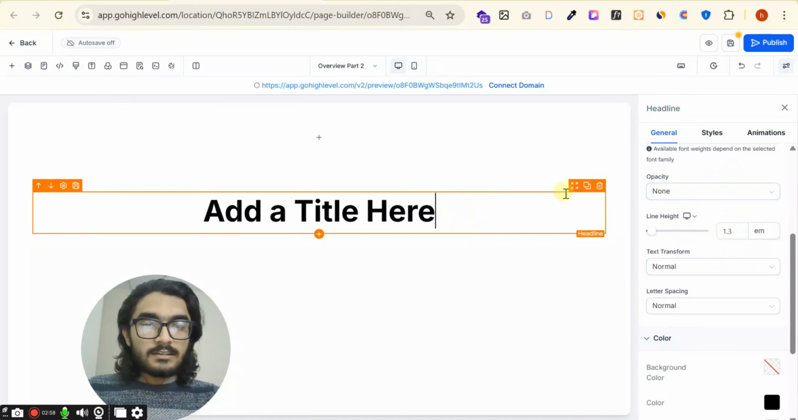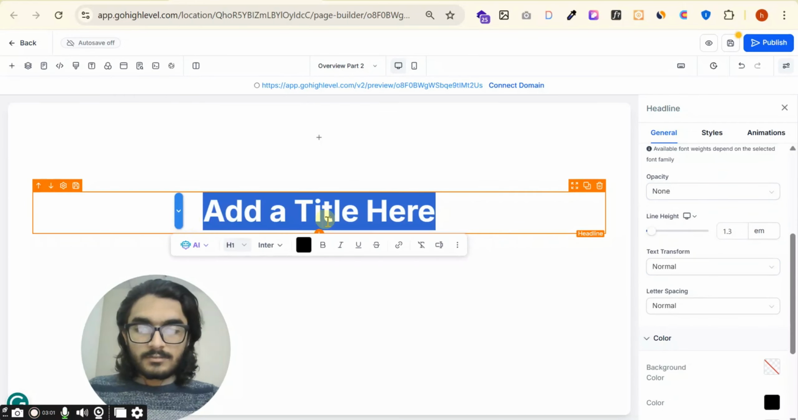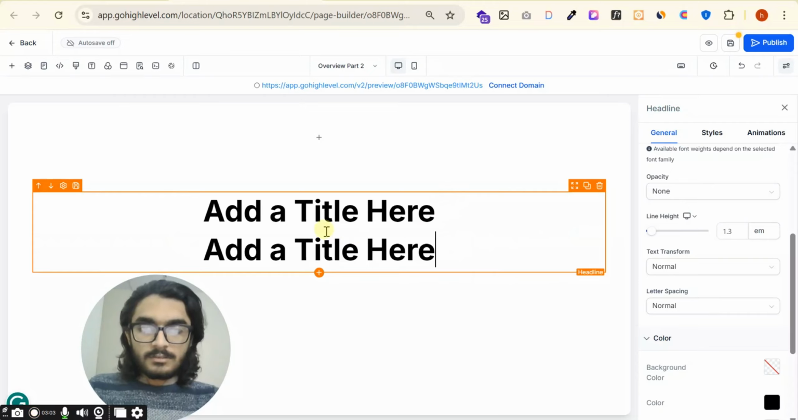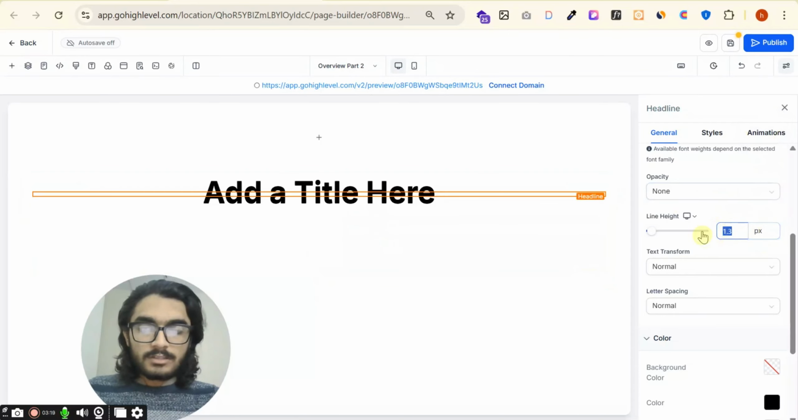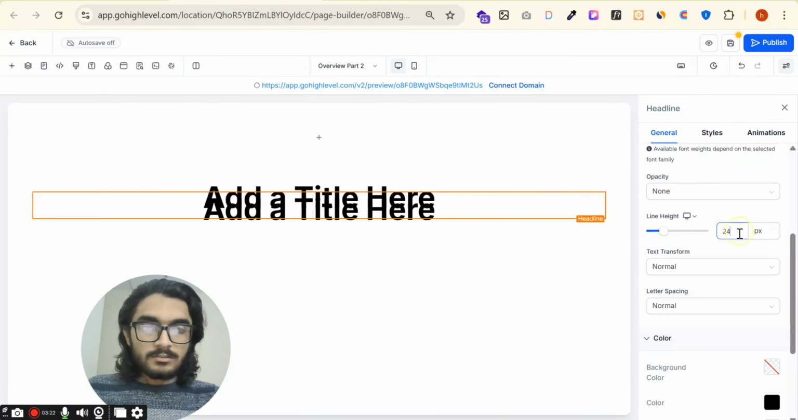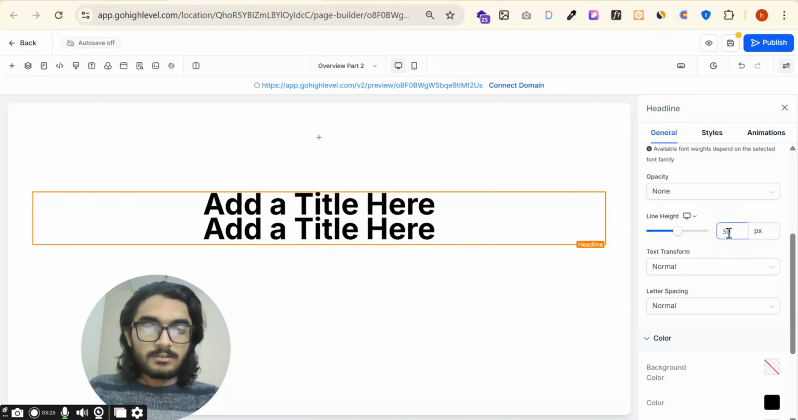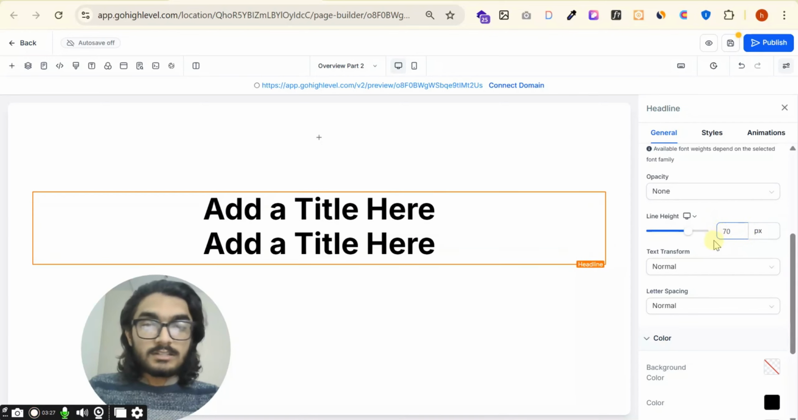And the next is line height. For example, you have text and there is a gap between two lines. Go to the pixel and then we can set it to 24, 50 or 60. You can set the line height according to your design, and we have multiple units like pixel, percent, em and root em, view height and view width.